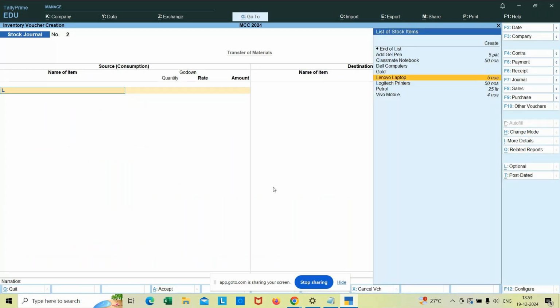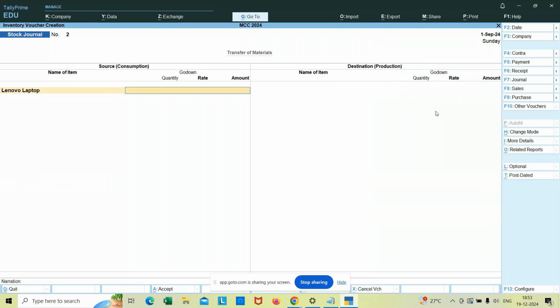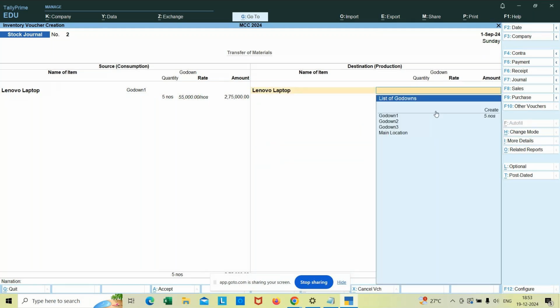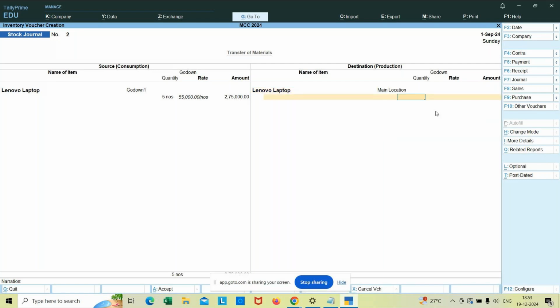You can try it out with the different stock items we have here. Dell computer is there, Logitech printers are there, Vivo mobiles are there. You can try it out with these things. So Lenovo laptop, right now it is in Godown 1. I will take all 5 quantities. I am transferring to the main location. From Godown 1 to the main location, I am transferring the Lenovo laptops.